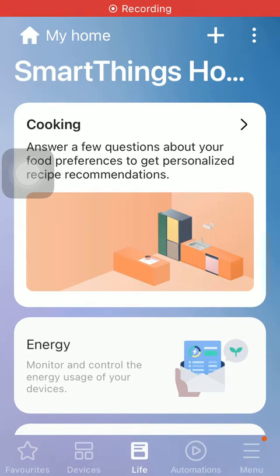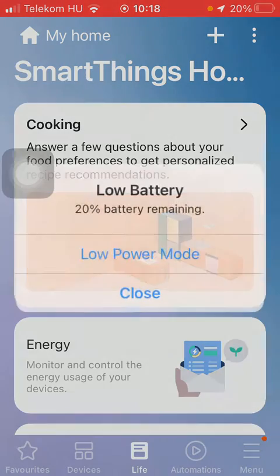Hello guys, in this video I'm going to show you how to add the ingredients of a particular recipe to your shopping list on the SmartThings application.